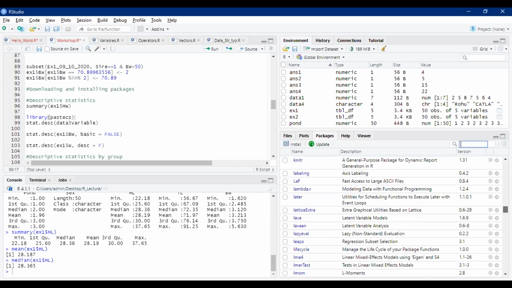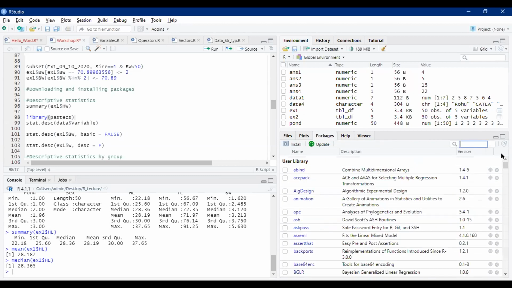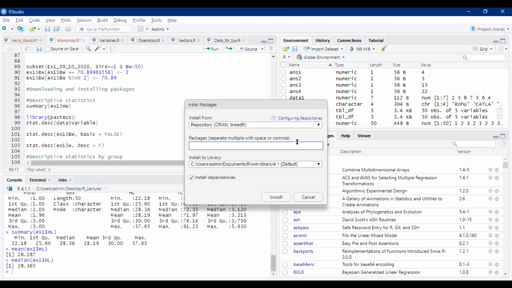I might already have this package, but just to demonstrate how to install, for starters, there's a small icon which is labeled install. I can just click on this. The repository it is connected to is called CRAN, or Comprehensive R Archive Network.